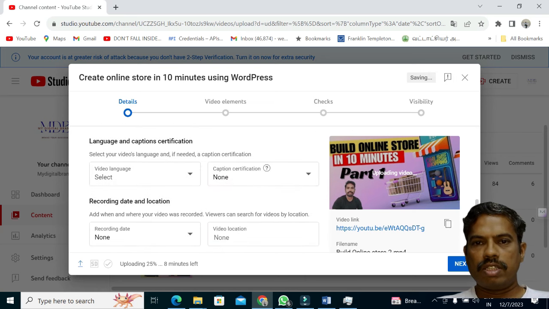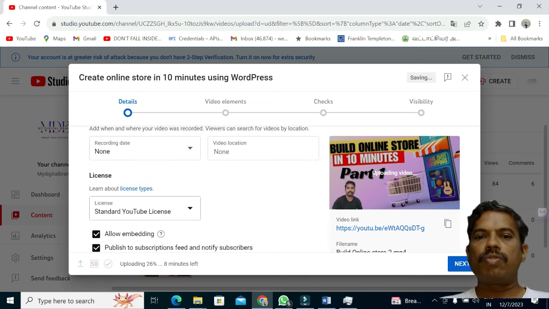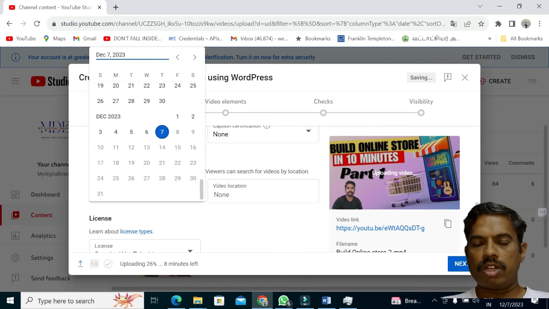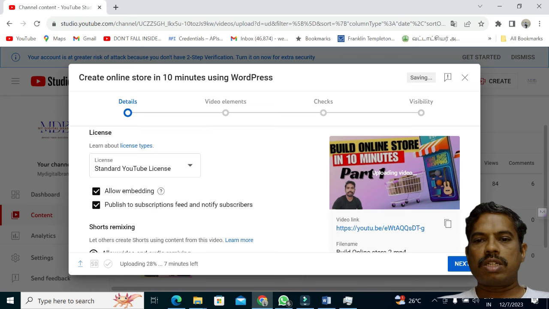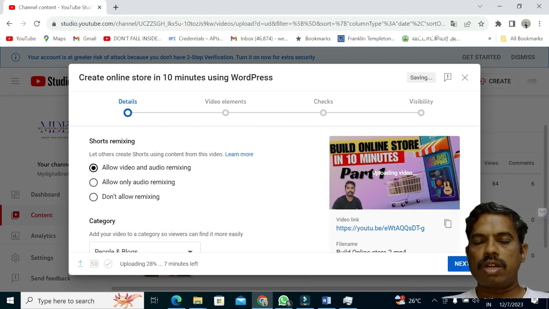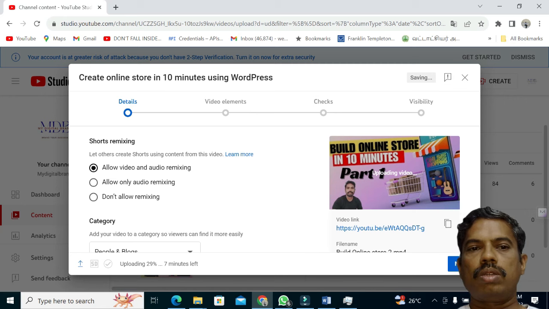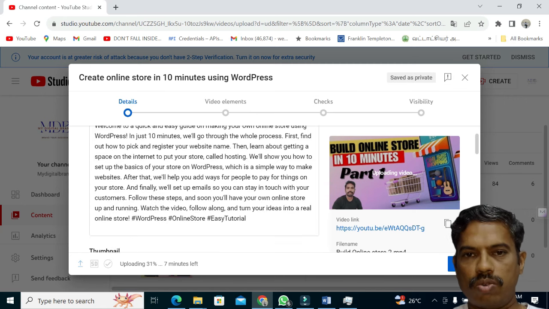Use relevant hashtags in the tag section to increase the discoverability of your video. Additionally, provide your recording date and location to give your videos more context. Customize the options for comments and ratings according to your preference. Click Next and move forward.